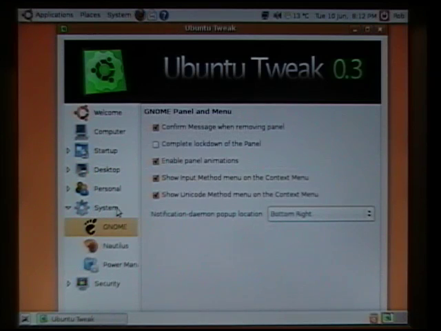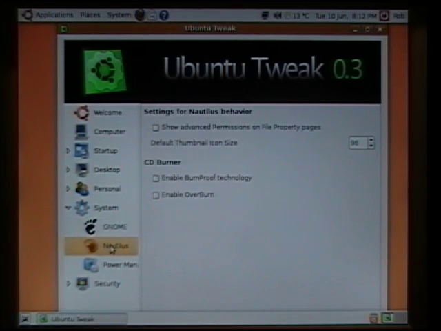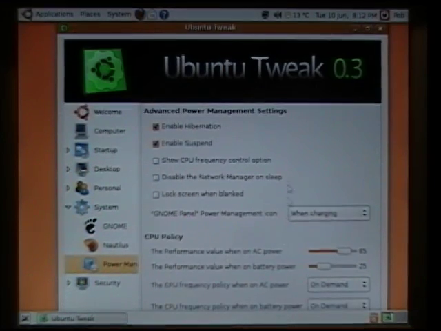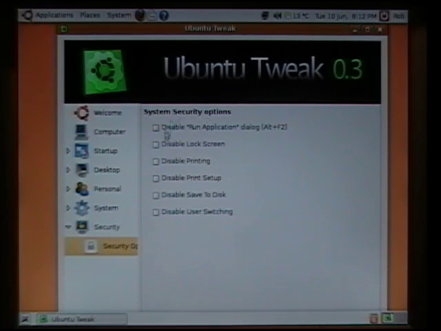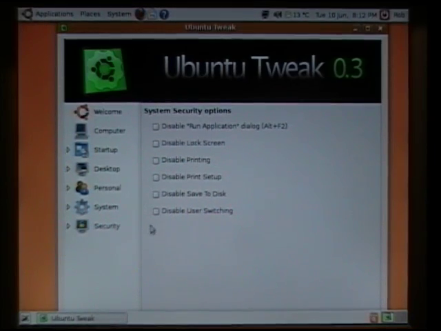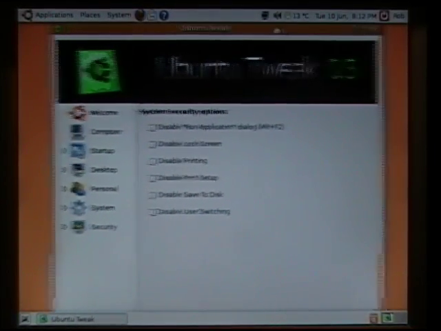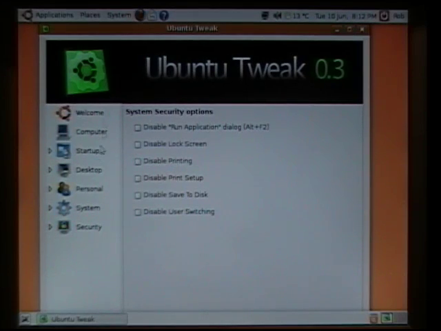And then you have a system section here, with a few different things you can change in there. Just a quick little overview. And then next is the security section, where there's a couple of things you can change. Now it's up to you. I don't use this on my main computer. I just downloaded it to try it.